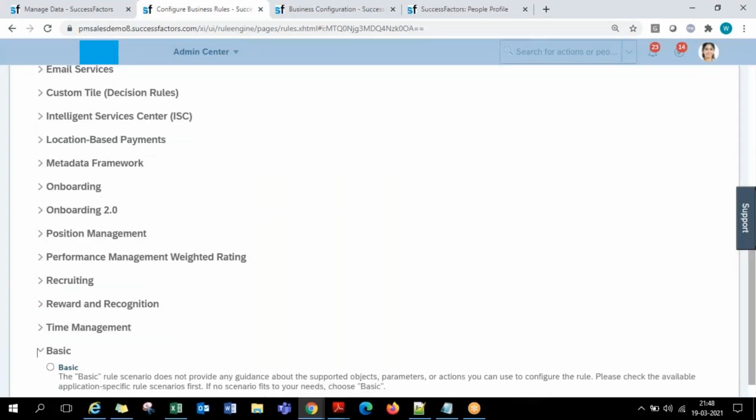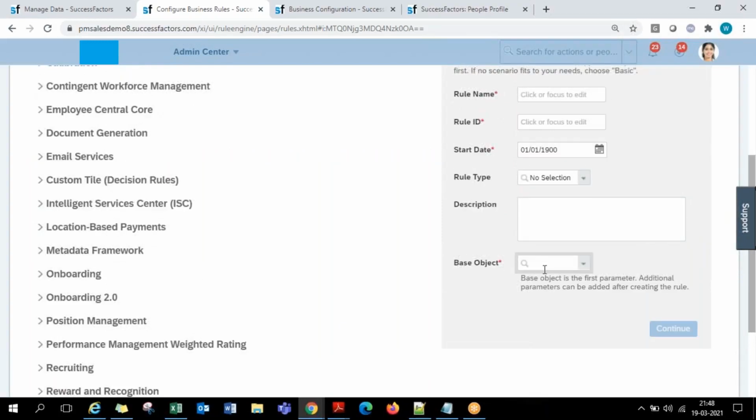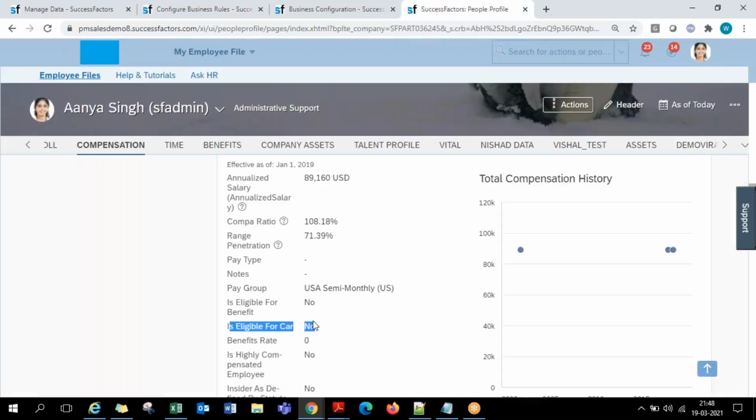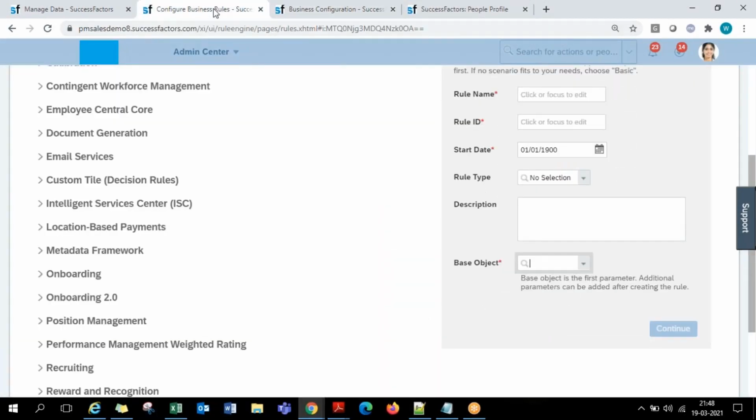Again, base object. What is the base object, gentlemen? Tell me the portlet first. Should I show the screen again? Compensation. Exactly. Compensation is the portlet. Compensation information is the portlet. So for the base object, compensation information is the model. Now what version to be used? Again, a question.